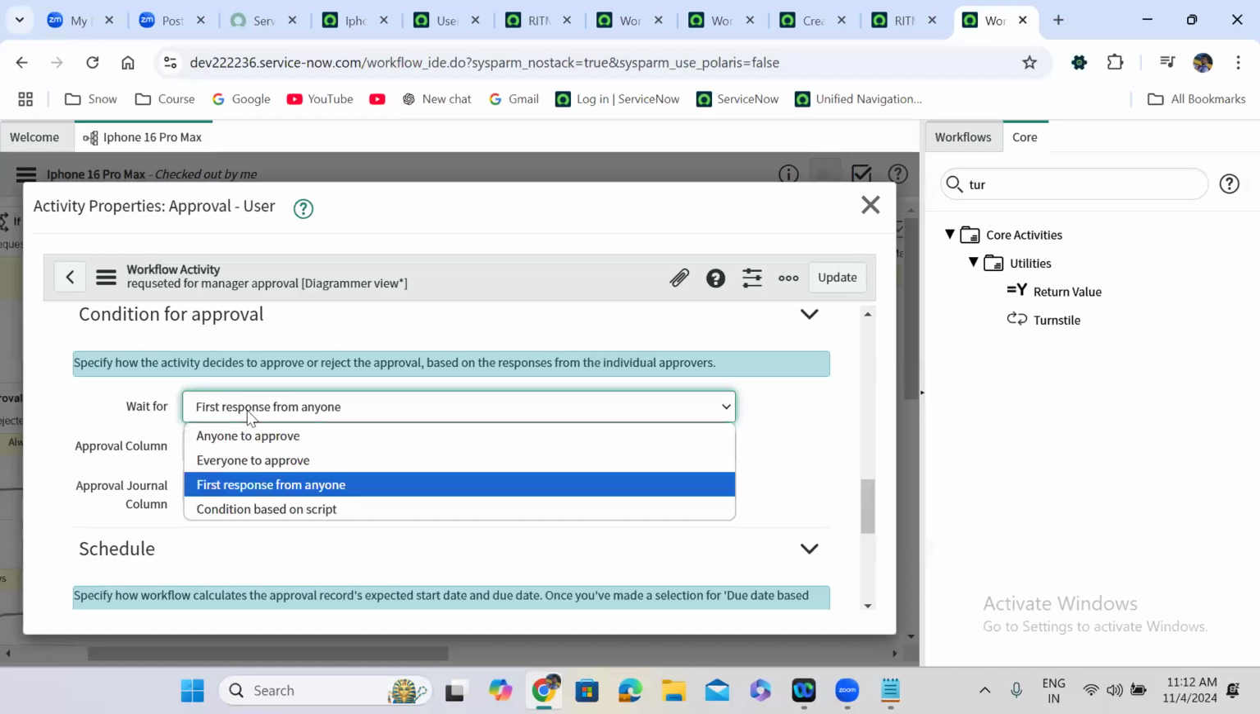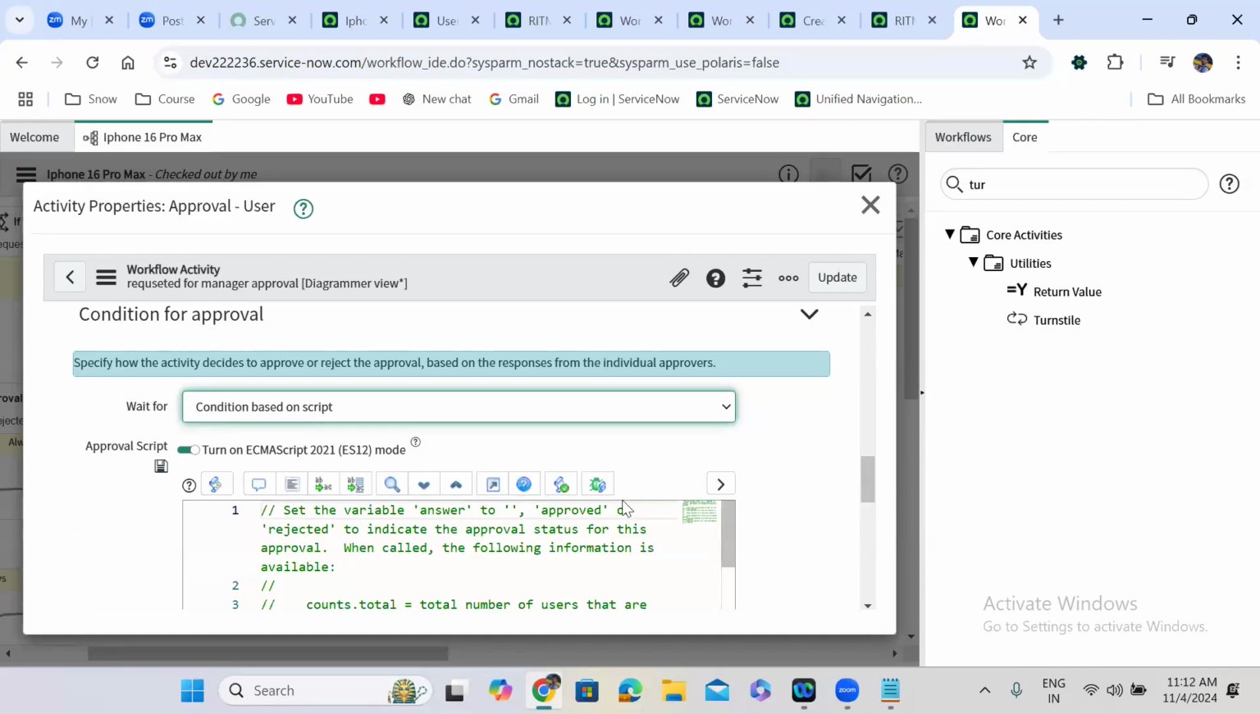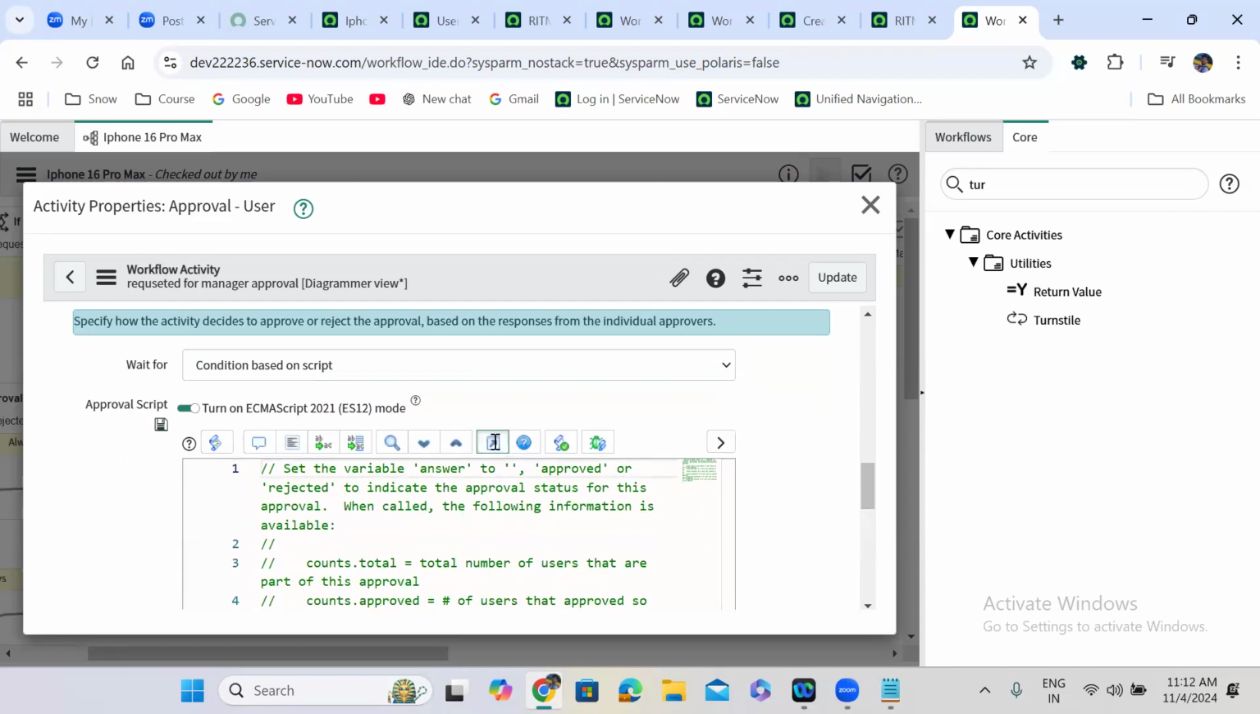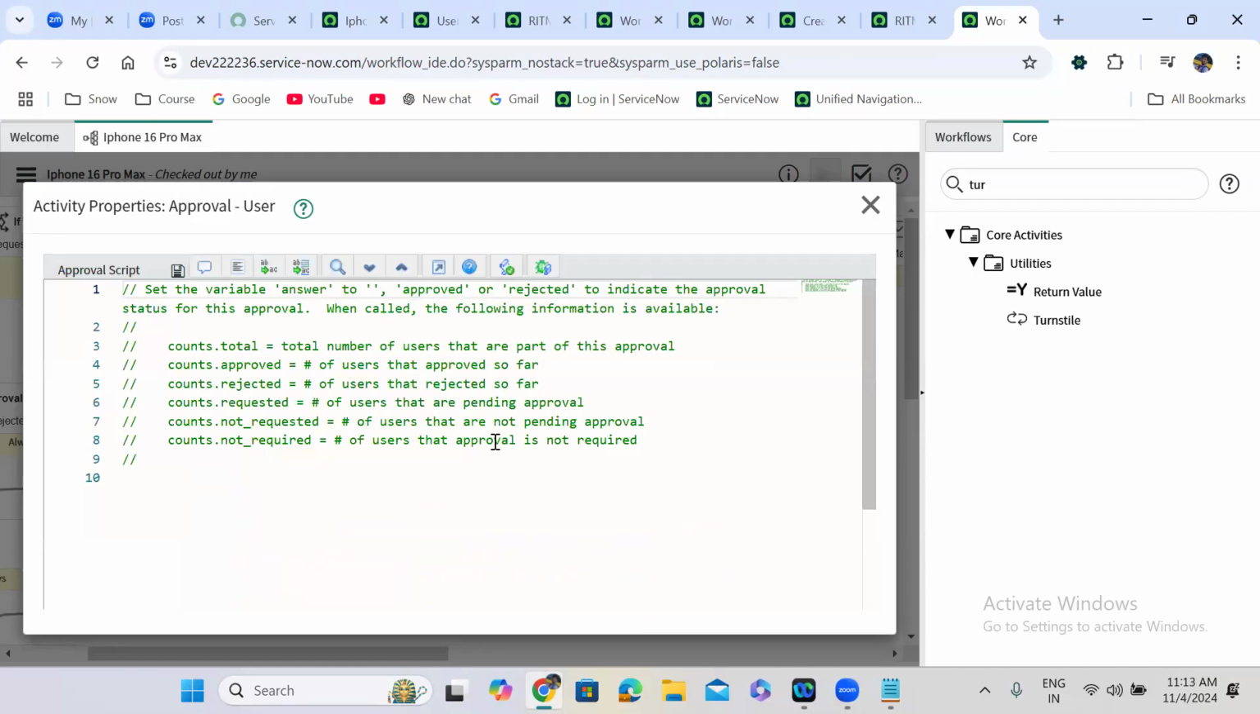Okay. Well, here condition based on script. Let us say we are actually sending approvals to the 4 members, right? Out of them 4 members, 2 members approved, it will be considered as approval. If 2 members rejected, it should be considered as rejection. So 2 members should reject 3 times. Getting my point? So here counts.total means it will give you 4. Counts.approved means how many members approved. Counts.rejected, how many rejected. And how many are in the requested state.